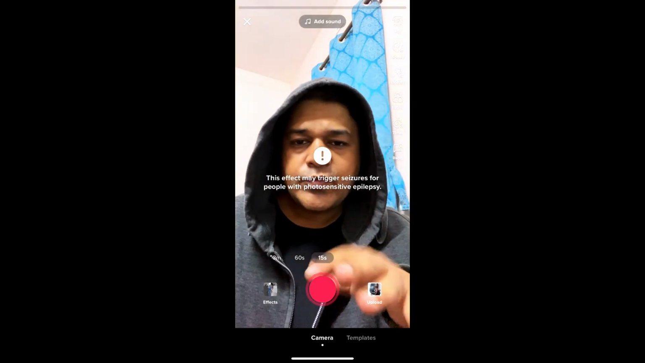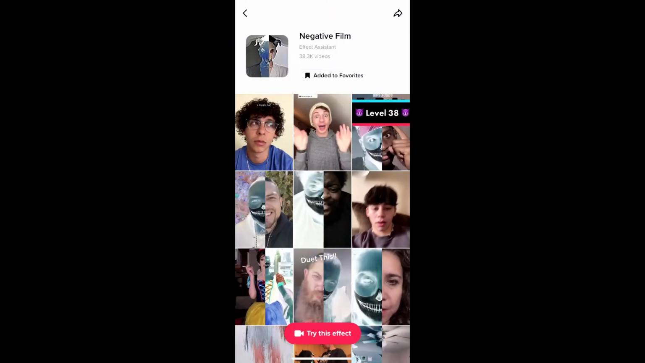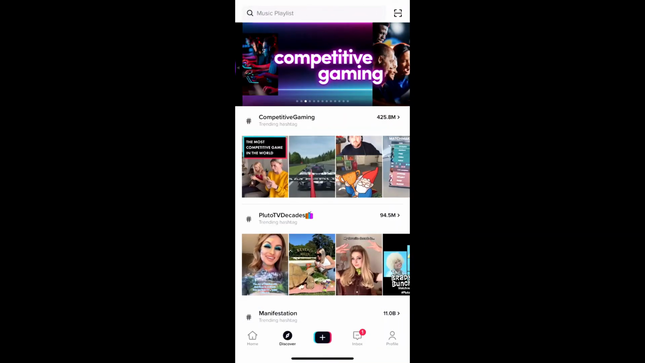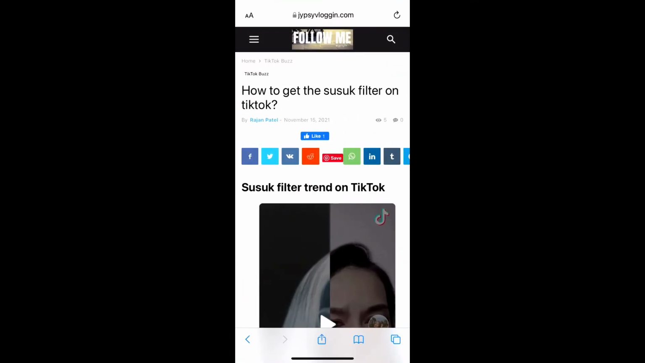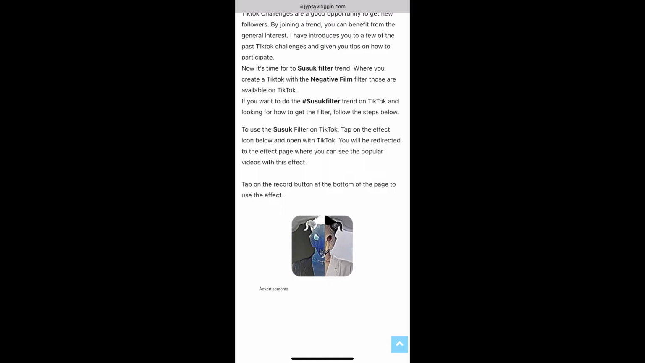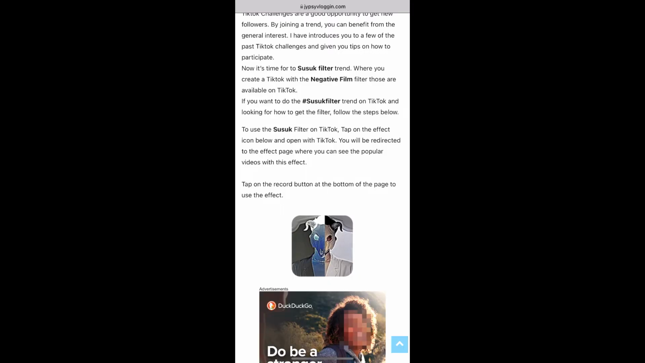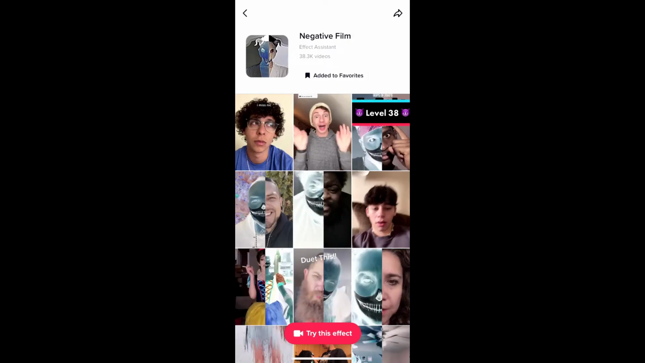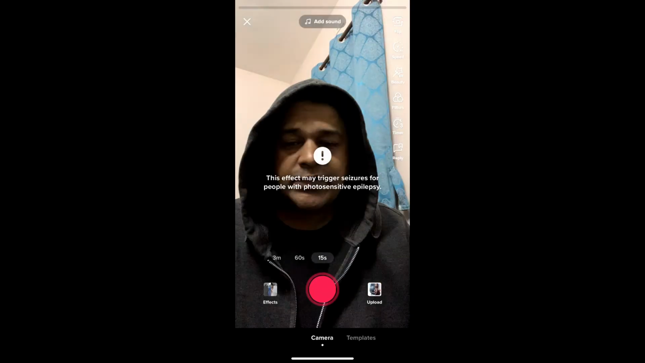Likewise, suppose you are not getting the effect like this also, then what you can do, okay, let me go back, okay, visit this website. Link to this website I'll give you in the description box below. So here in this website you will see the effect icon. Just tap there. Okay, and you will be directed to the effect page again. Now tap on the record button at the bottom of the screen. Okay, and that's it, you got the filter.